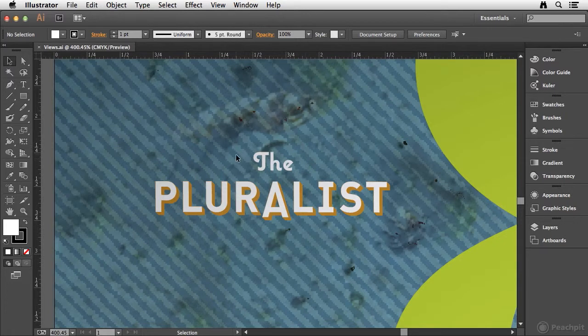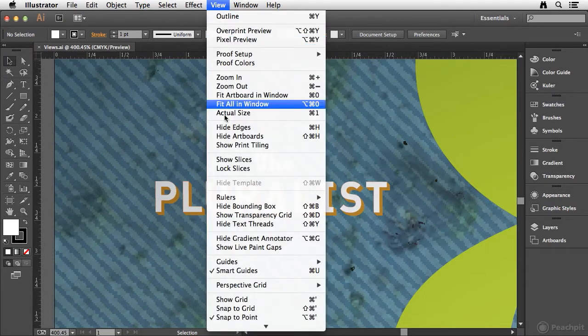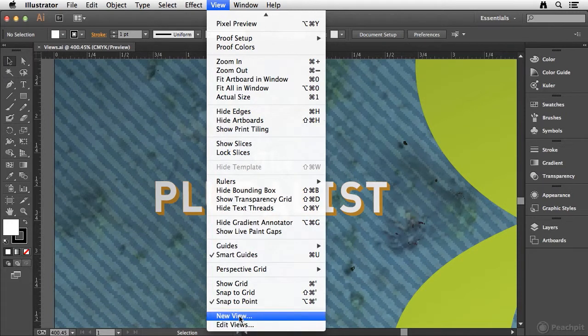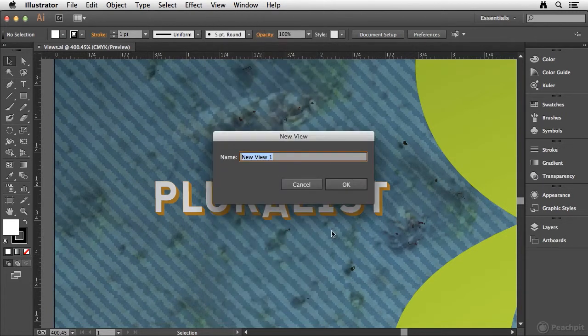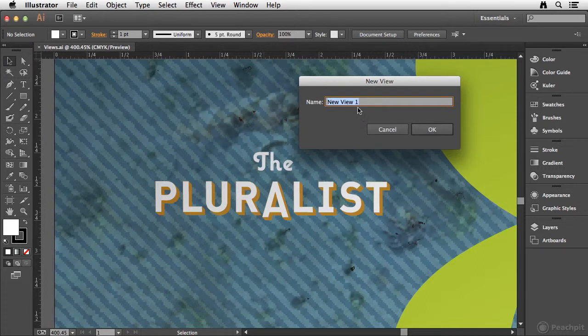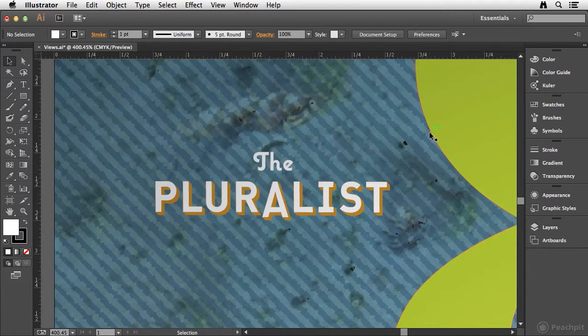Now, once I've done that, as I said before, instead of having to do that every time I need to go to this logo to make changes, I'm going to come up here to the View menu, and all the way down at the bottom, I'm going to choose New View. In this New View dialog box, I'm going to give this view a name. I'm just going to call this pluralist logo, and we'll go ahead and click OK.